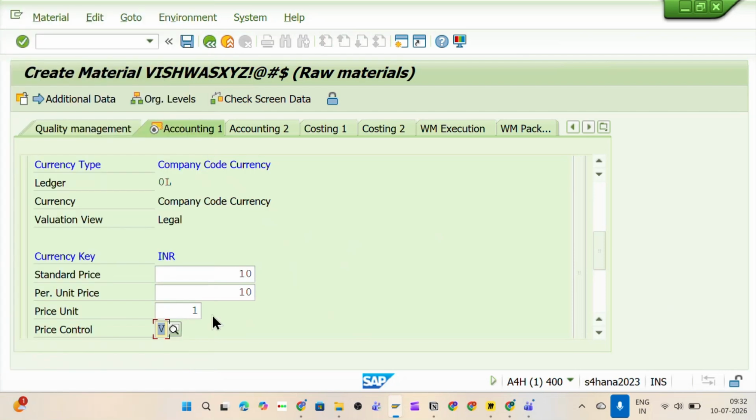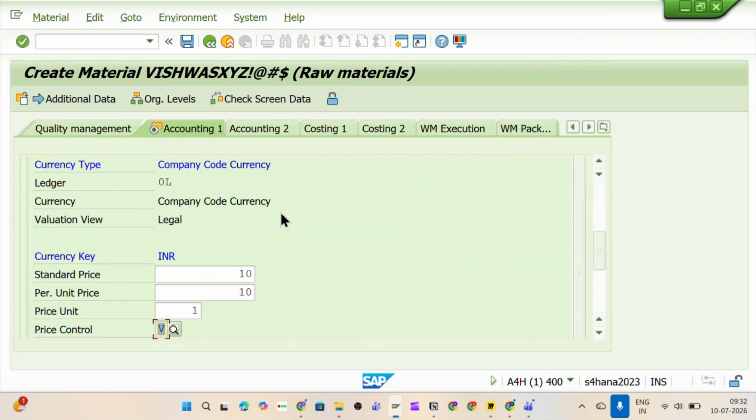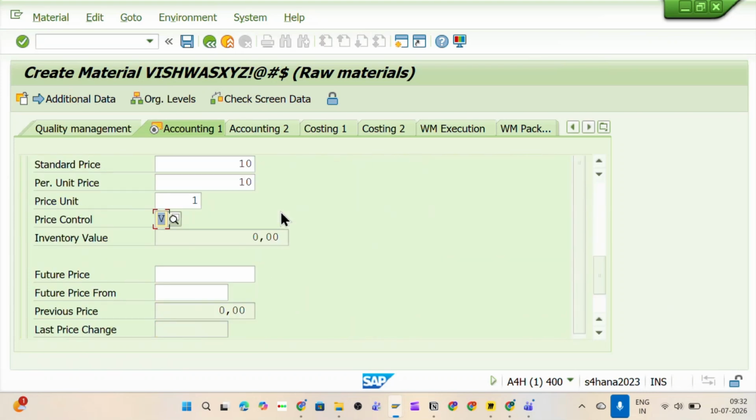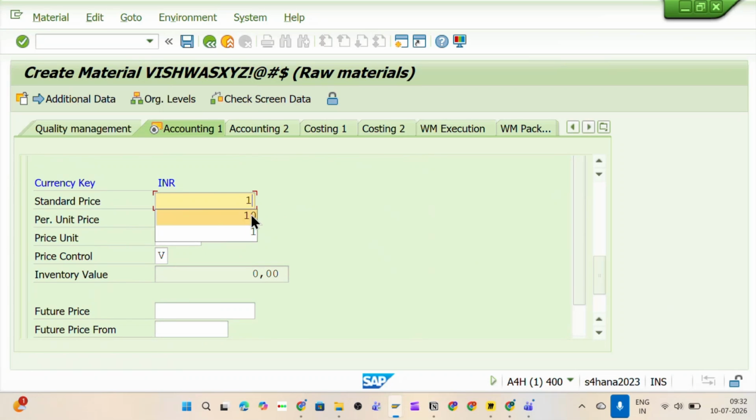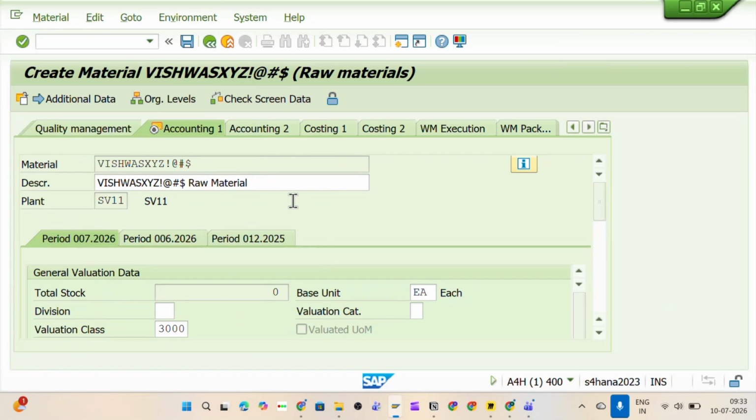So suppose the price will change. This is the way you have to enter. After entering this information, you can mention any price. Suppose per unit price is 1 rupee. That is fine, that is completely your choice. After maintaining all this information, press enter.